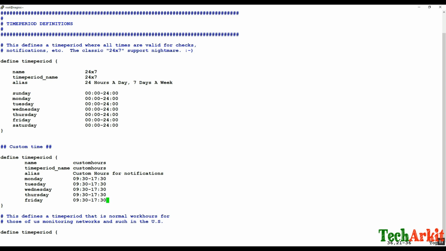So instead of custom hours, what you can define this as is day shift. That would be a better name. So let's modify this. You can just remove this custom hours and say day shift. You can also say day shift here. So when you call time period day shift, it only sends the alerts during this time period from 9:30 to 5:30. Day shift notifications.